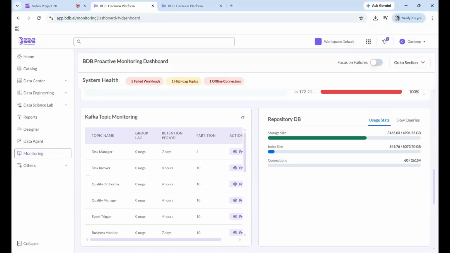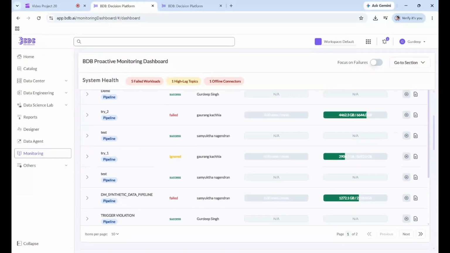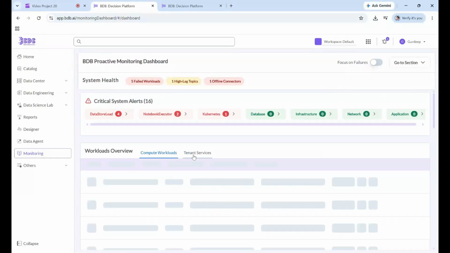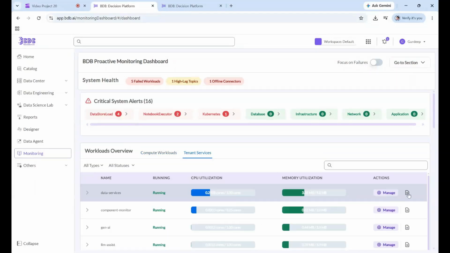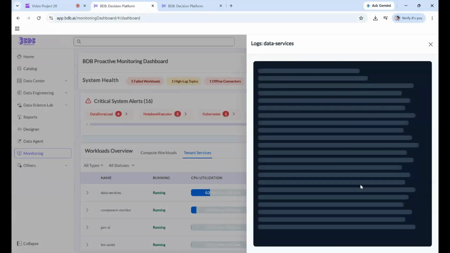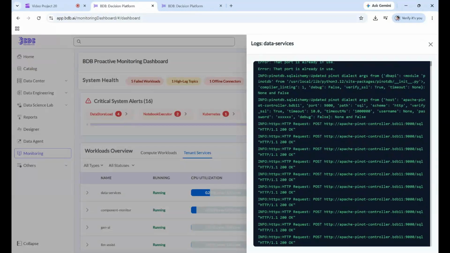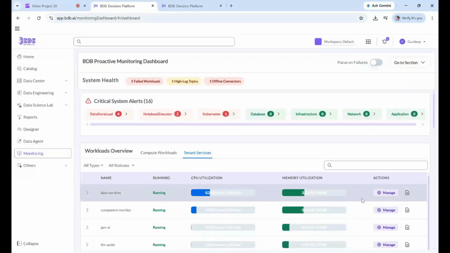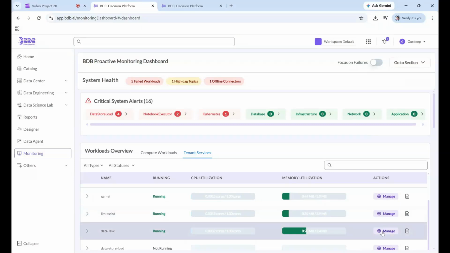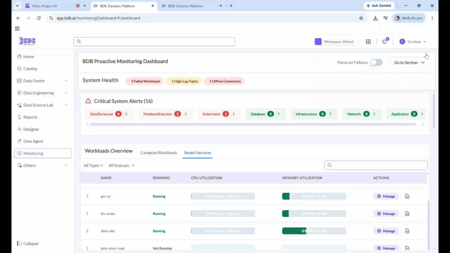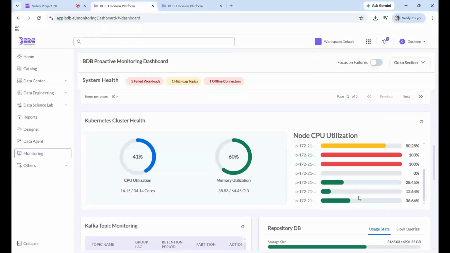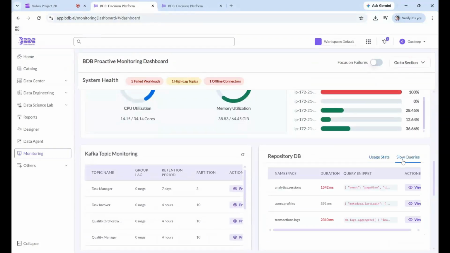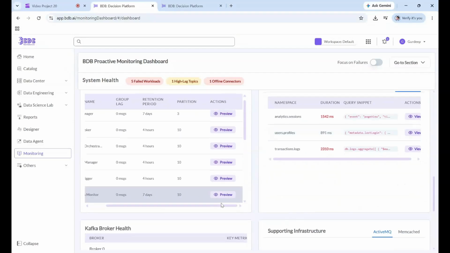From a single interface, users can monitor all active compute workloads, tenant services, and execution services running across the platform. Detailed logs are available for every service, allowing operators to quickly investigate failures, identify root causes, and take proactive corrective actions before they impact downstream systems. The platform also includes an integrated alerting framework, ensuring that operational teams are immediately notified of critical events and can respond proactively to maintain service reliability.